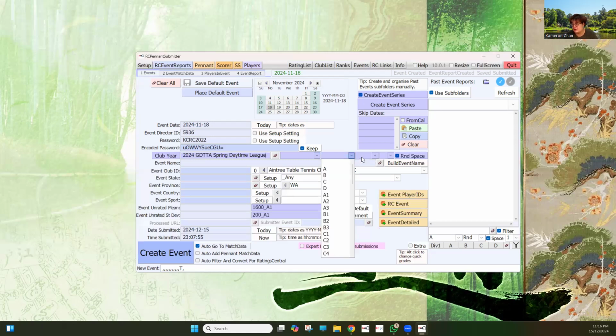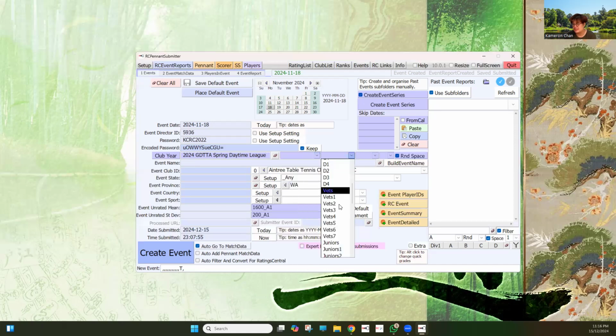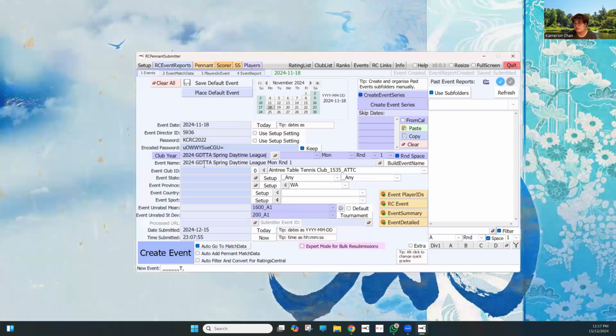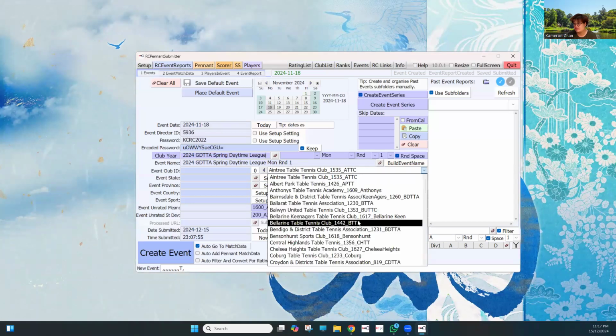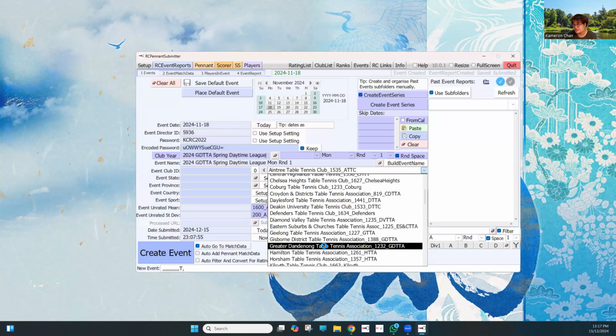This tab here will tell you the season, but because we want to have a custom season name, I enter it in the first bar here, so I don't need this first one. But what I do want is that they occur on a Monday, and I want to have round one. Okay, so 2024 GDTTA Spring Daytime League on a Monday's round one. And this is for if you had set this up for Victorian clubs like I have. This is for Greater Dandenong Table Tennis Association.